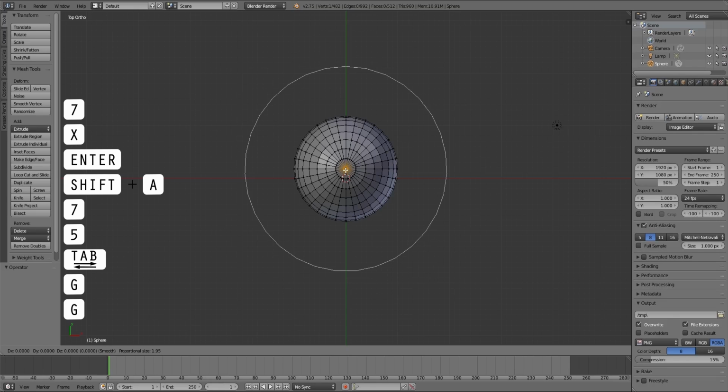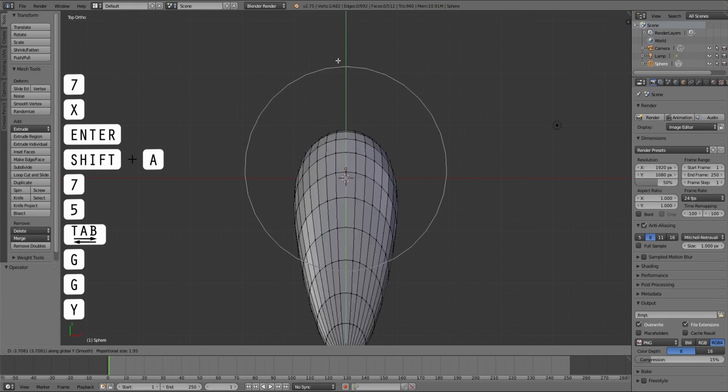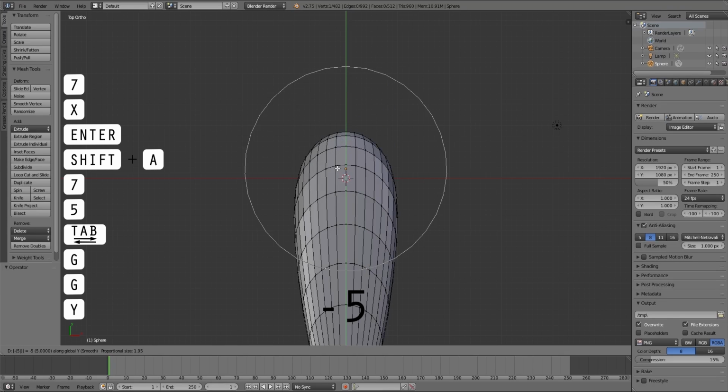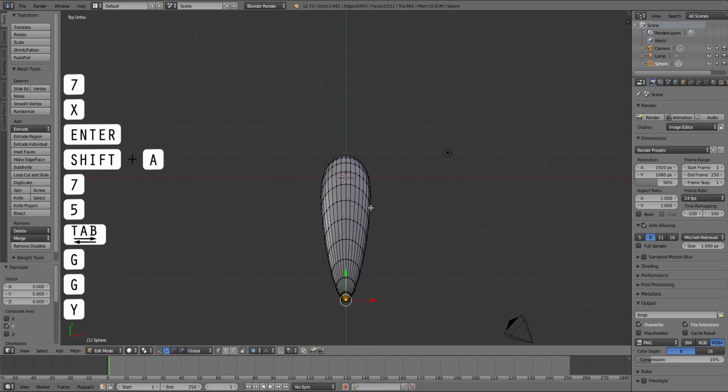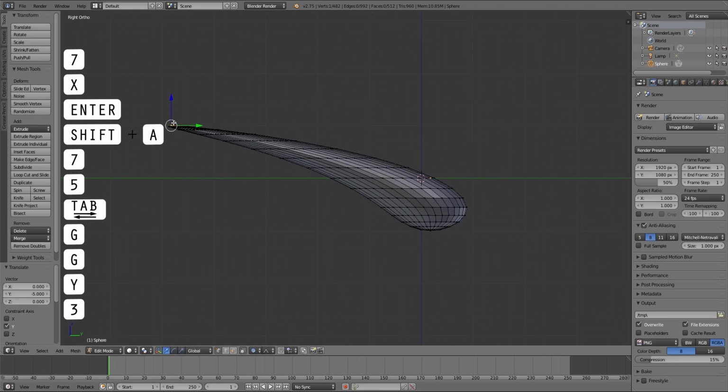and then we'll want to move it on the y-axis as well, so we'll press Y. So now it's only limited just to the y-axis, we cannot move it on the x-axis, and we'll type in -5. Alright, and so if we press 3 on the numpad now, we'll go to side view, and it's starting to look like a petal now.